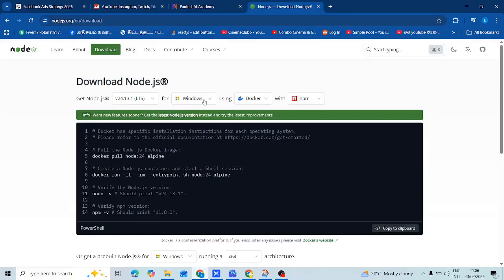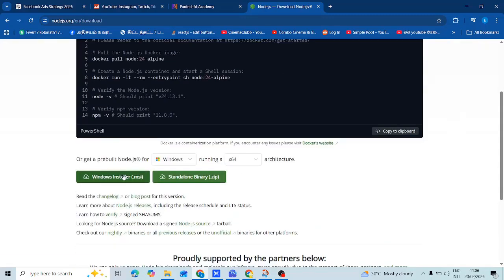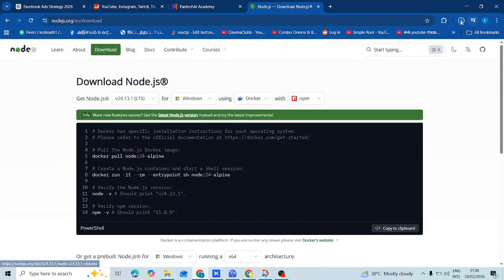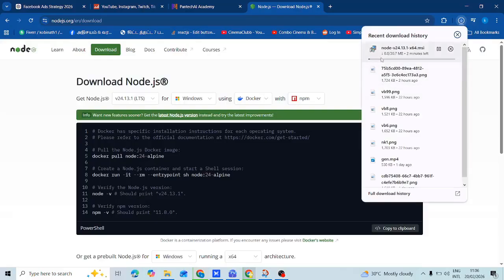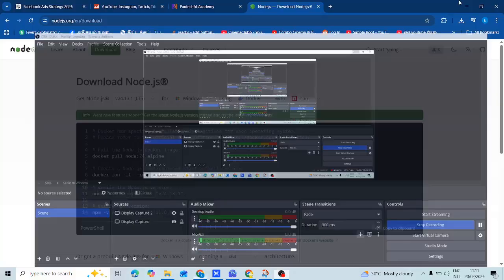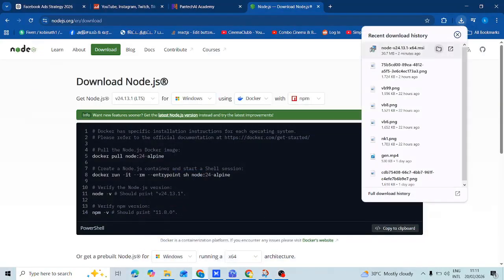You have to select the Windows version. What I am going to do is download the Windows version. Okay, so you have to wait until the download has been completed. The node has been downloaded successfully.